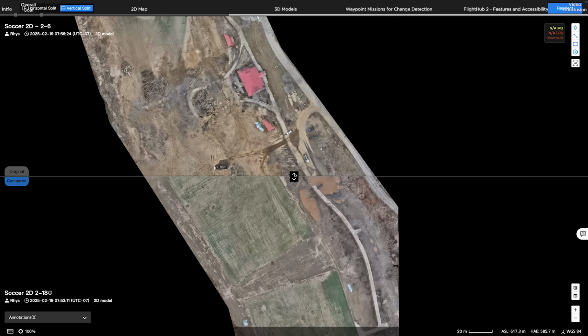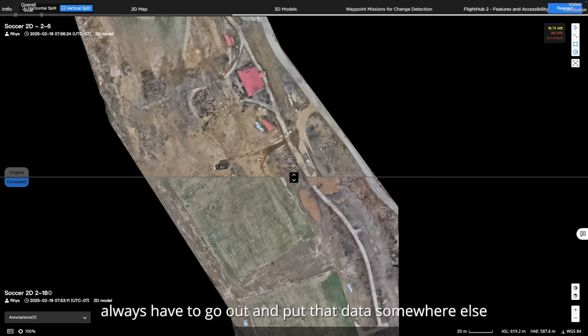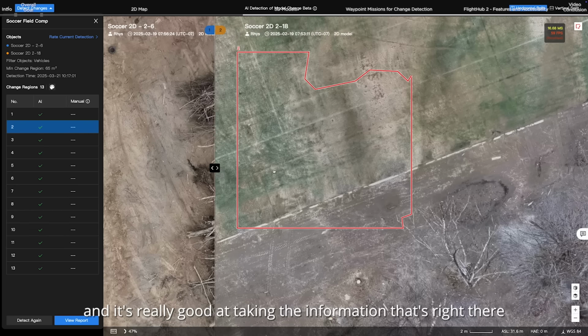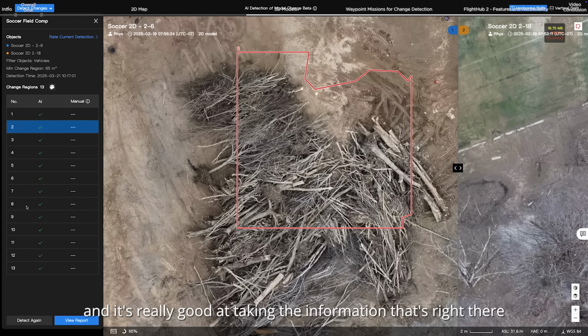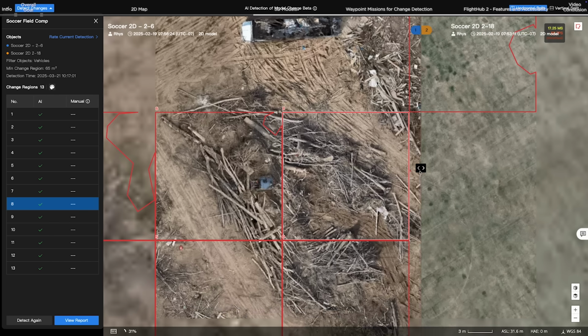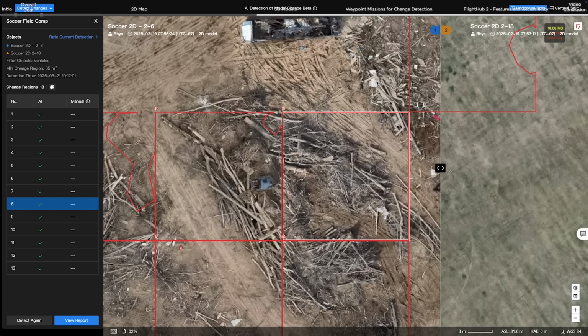And you don't always have to go out and put that data somewhere else and take the time. You can set a region that's larger and detect larger changes, or you can detect small changes. And it's really good at taking the information that's right there, telling you what's different, and then you make adjustments based on what your needs are to get the proper analysis done.